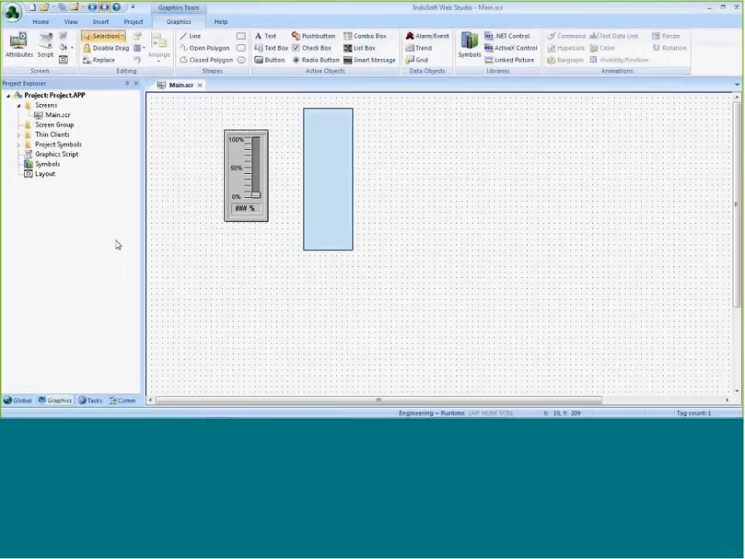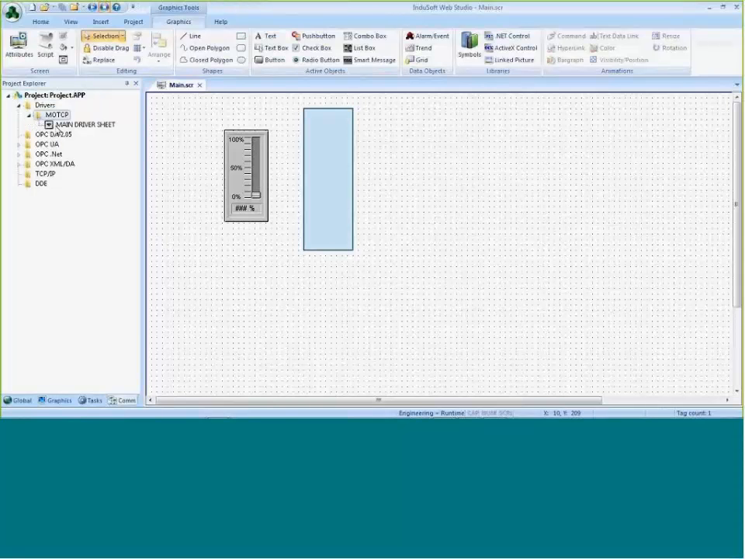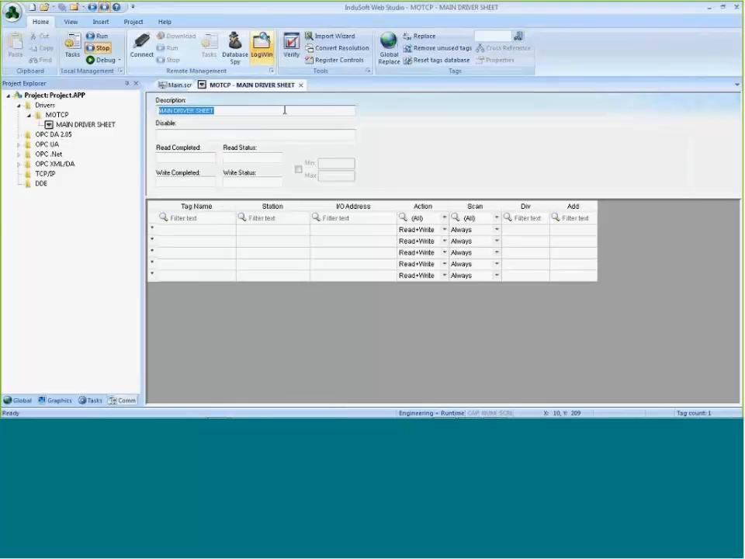Here's InduSoft Web Studio. I'm going to go in here. I've already added a Modbus TCP driver in here, and I'm going to look at the main driver sheet. Here's that header part that was just on the slide. And here you can see the tag name, the station, which will be the IP address typically of the PLC, or node number and port number, and then the I/O point within that PLC that you want to talk to. So this is kind of the glue, where the tag name within InduSoft Web Studio gets tied to the real-world I/O address in the PLC.